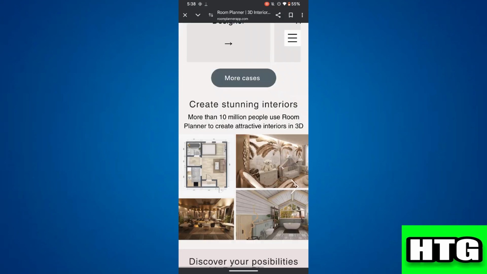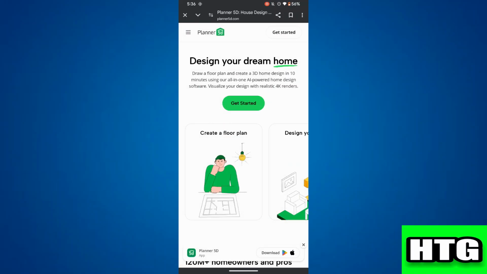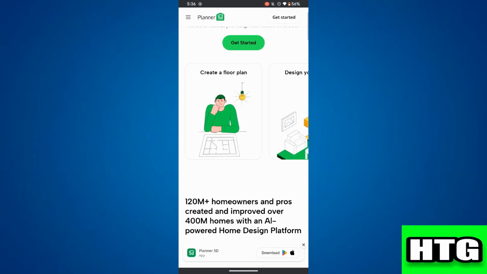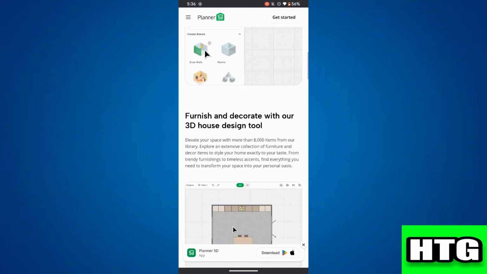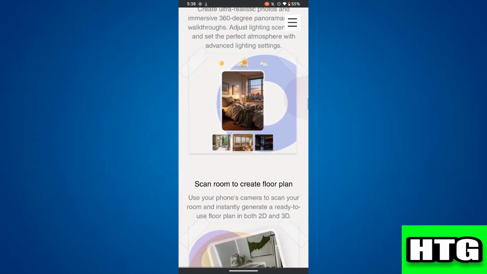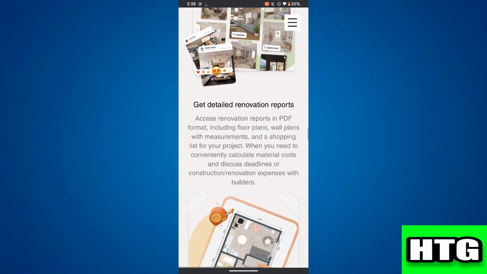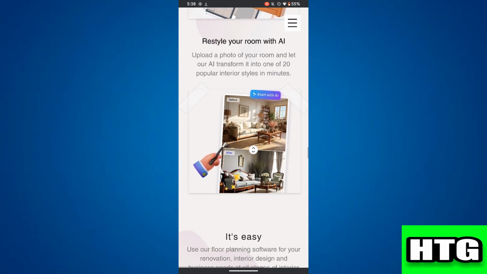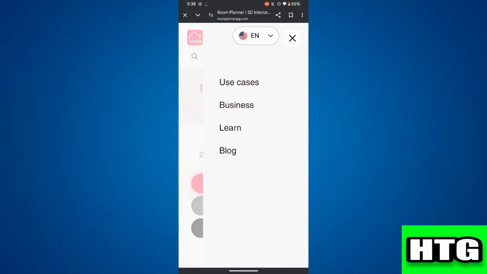After that, let's compare who should choose which planner. Over here, Planner 5D is better for users who want detailed customization, AI and AR features, and professional level design. Then, Room Planner is better for those who need a quick, easy to use tool for basic room layouts with real furniture options. So, that's a comparison of Planner 5D versus Room Planner.